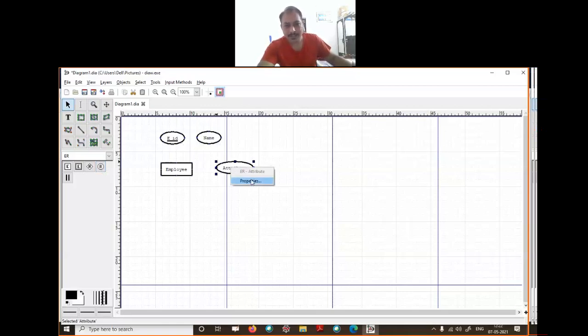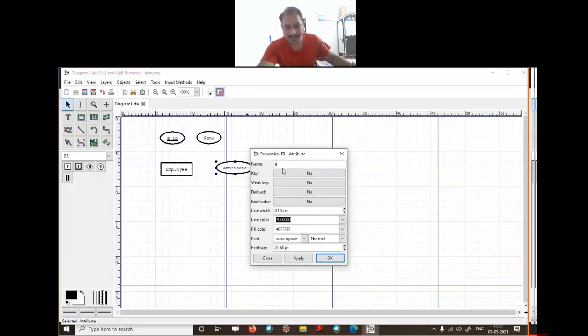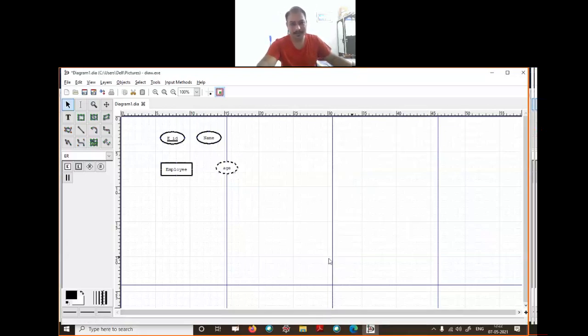Another attribute of employee is age, and you can set derived as yes. Age is a derived attribute. So you can see this is drawn with a dotted line. Okay. Then set another attribute.